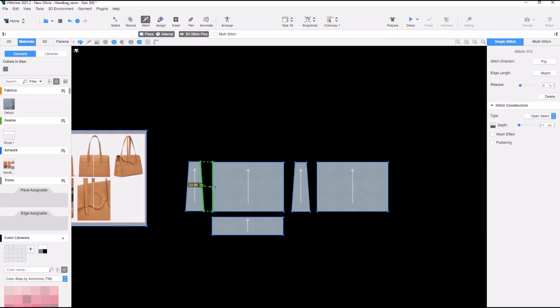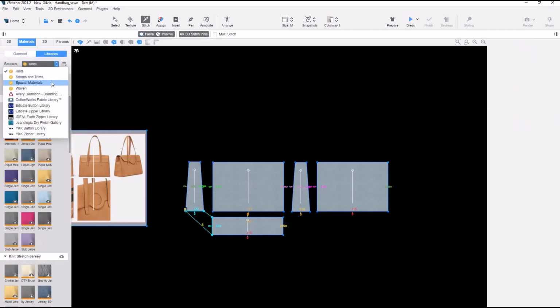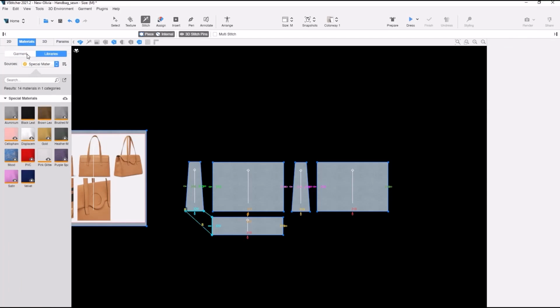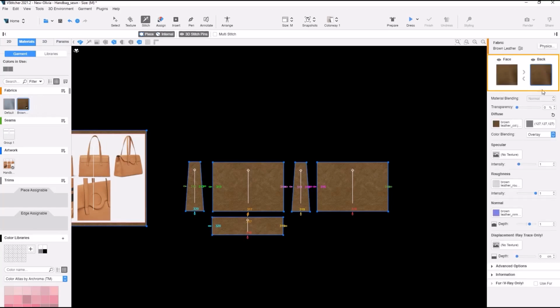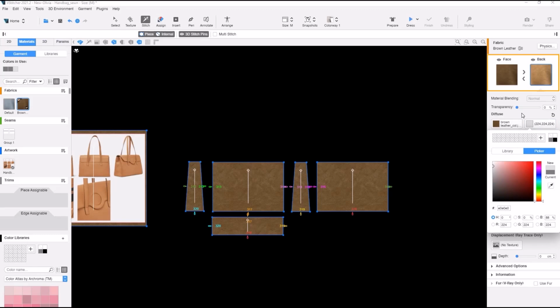Let's stitch the pattern pieces together. We'll then assign a new material instead of the default fabric. We'll go to the Library tab and download leather. Replace the original fabric by pulling the leather over the default fabric in the Resource tab. We'll also change the backside color for better orientation in the 3D space.